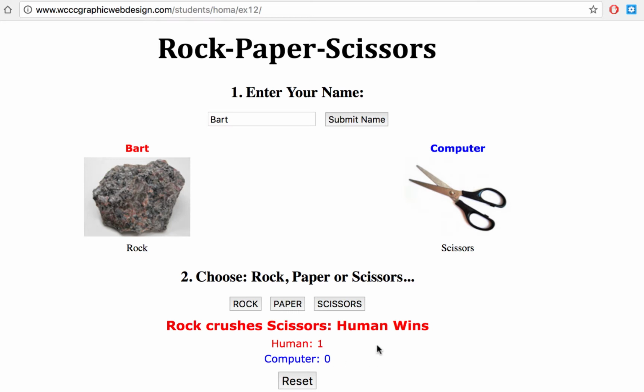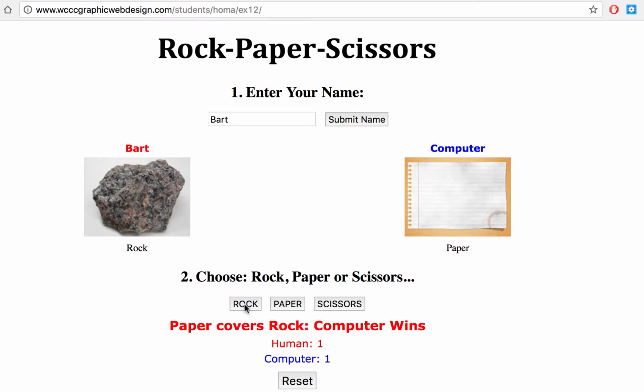So, now I got to think here. See, I'm the human. I'm using my strategy here. They chose scissors. I chose rock. Maybe I'll go with rock again. And they chose paper. Now paper covers rock. Now it's tied up. So I have a choice. Go for paper. Maybe they'll come at rock.